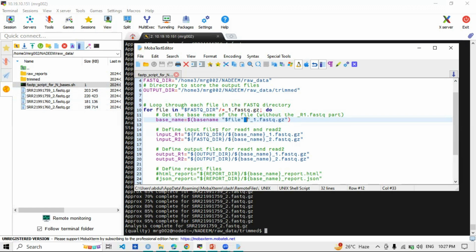Now define input file. The loop is being applied, and we define the input file for read 1 and read 2. So these are the input files. This is the Fastp directory. Inside this Fastp directory there is a file base name, and after the base name there is -1. The base name is basically the SRR ID. Then after that there is _1.fastq.gz, because our file is fastq.gz, and after that there is the input R2. This is the read 2.